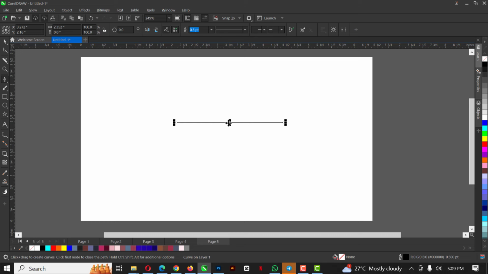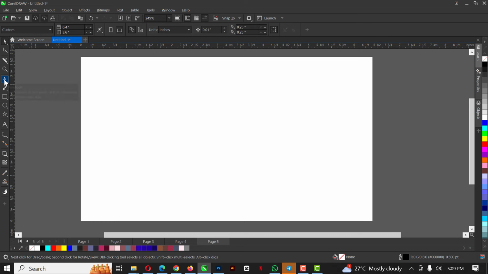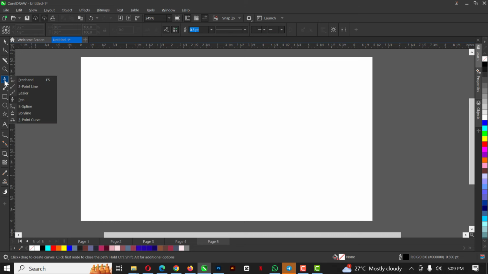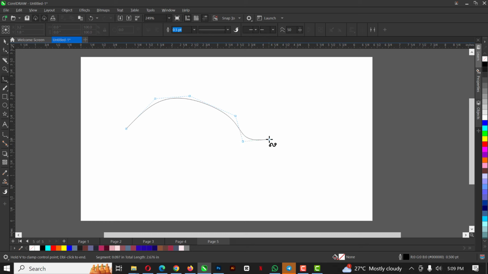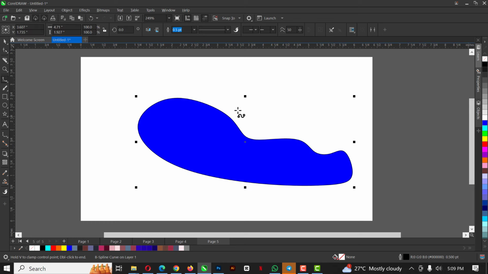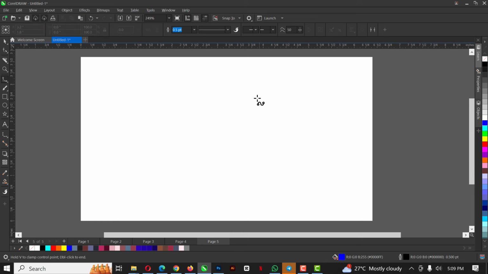Right? So the next important tool that I like to use is my B-spline tool. Now the B-spline tool, I use it for two things. The first one is to draw freeform shapes. So when I go to my B-spline tool, this is how it works. I can use it to draw curved lines, like automatically curved lines, right? And I can just simply go and end it here and give it a nice color, right? Good. So I use it to draw curved lines.